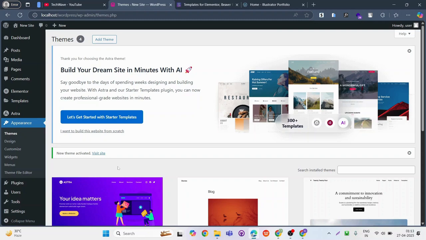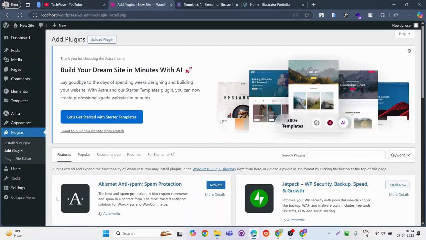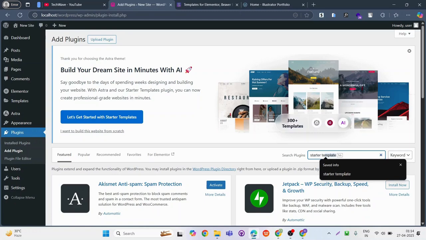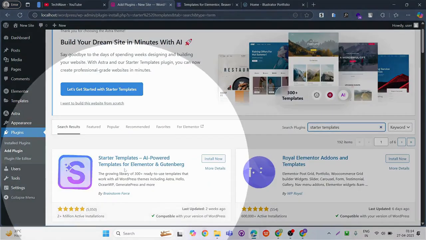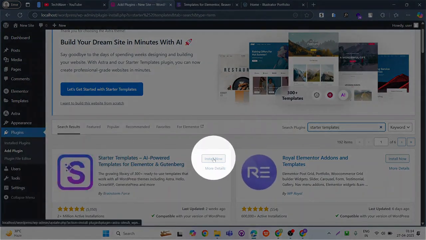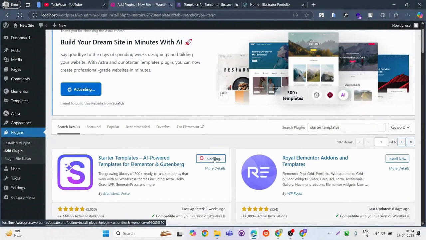For pre-built template design, we need a plugin called Starter Templates. To install it, now let's go to the plugin. In that, click on add plugins. In that, search for a plugin called Starter Templates by Brainstorm Force. Now click on install now and activate the plugin.